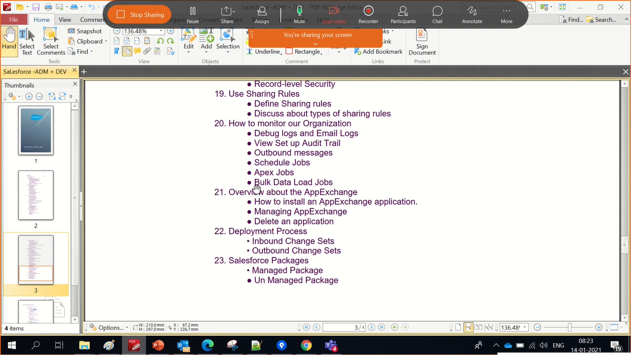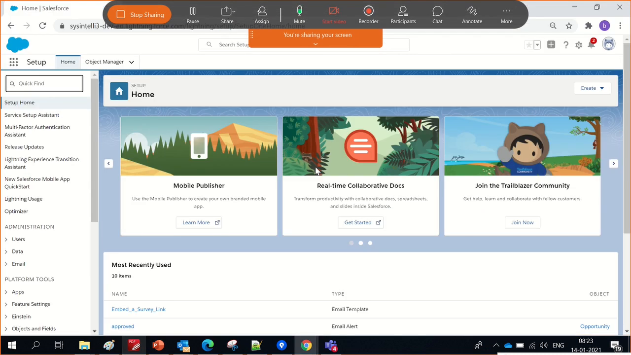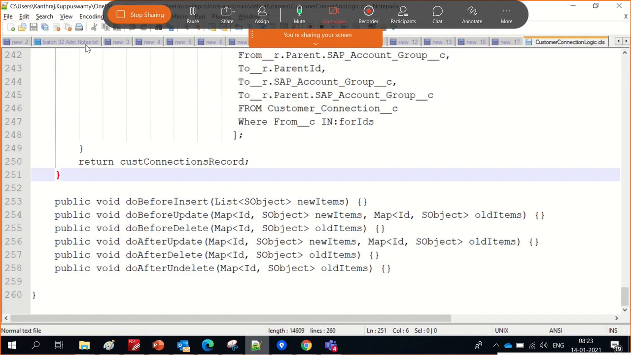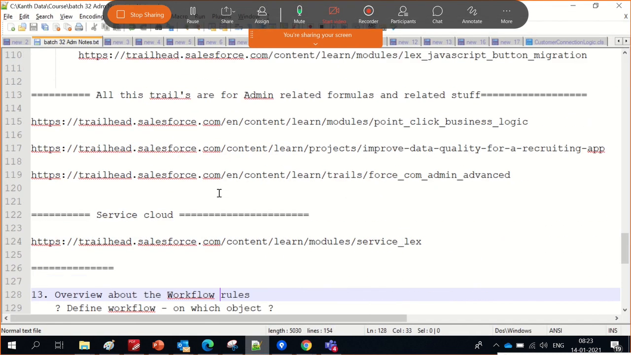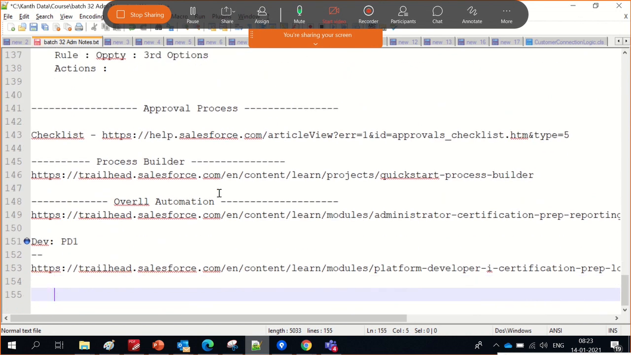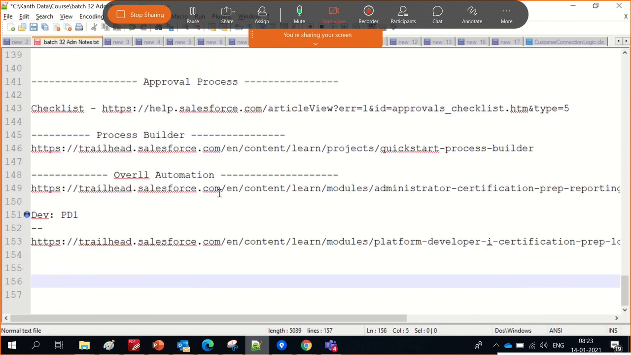Bulk data load jobs, I think, when doing a data upload, you'll see it. Okay. So from the 20th chapter again, a few things we can show is the topic named debug.